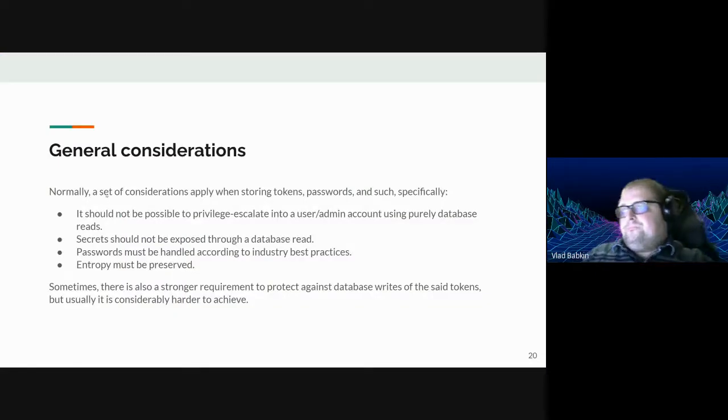Normally, when storing things like tokens, passwords, or maybe password links or invites, you consider these things. It should not be possible to escalate privileges into a user or administrator account just using a database read. The scenario here is that some other part of the application, which you might not even control, has an SQL injection, which lets the attacker dump the database. In this case, that's where the attacker should stop. He shouldn't be able to then go ahead and get access to your administrator account because he has the full database.